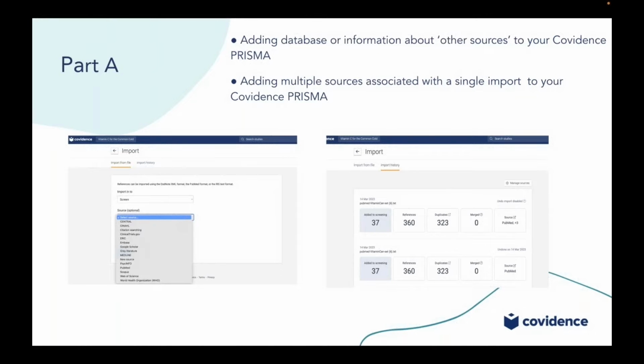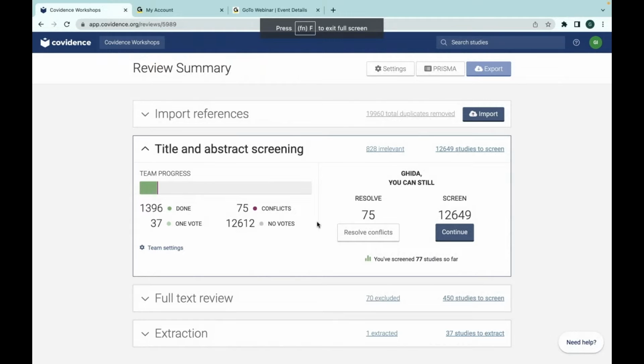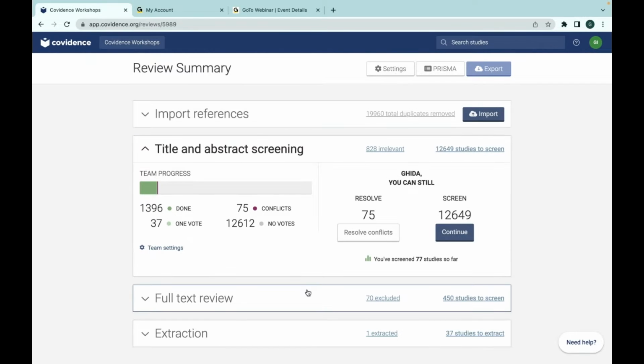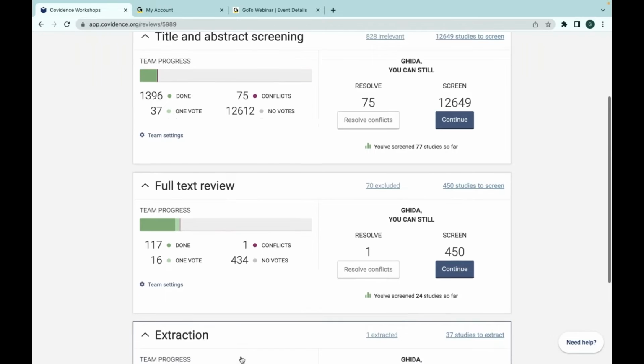So I will start by switching over to the Covidence platform. I think you're seeing now a Covidence review. This is a demo review created in Covidence, and this is the first page you go to when you access a review. If you've used Covidence before and created a review, this is your review summary page. This is the first page you will land on once you create a review in Covidence. What you will always see here, and keep track of, is your title and abstract screening, your full text review screening, as well as the extraction.